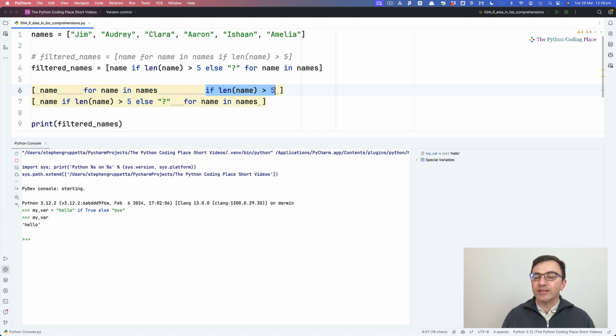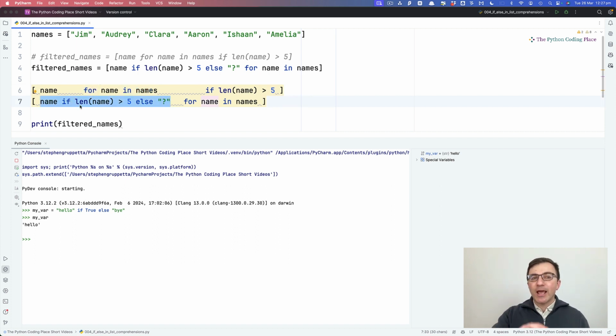That is not an expression, that's a statement. It doesn't give me anything back. It's simply putting a condition there, and it needs to be linked to something else. That is also not an expression, but that is an expression. Therefore, the conditional expression, name if len name is greater than 5 else question mark, is actually replacing that expression, which in the first list comprehension is just one identifier. And that's why this makes perfect sense.